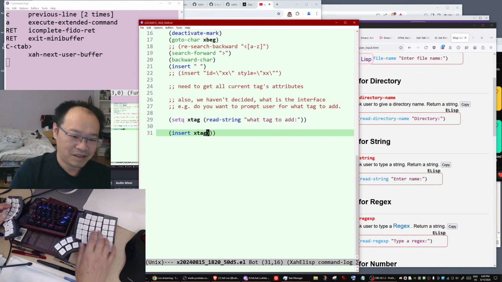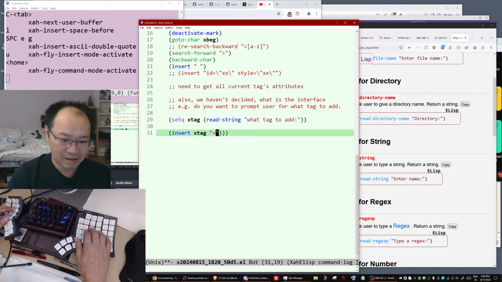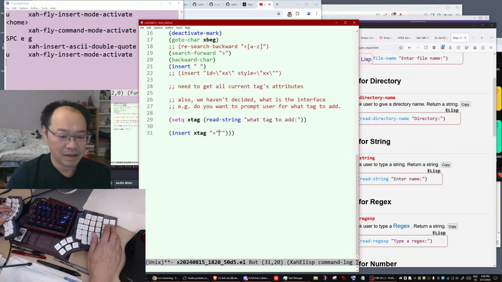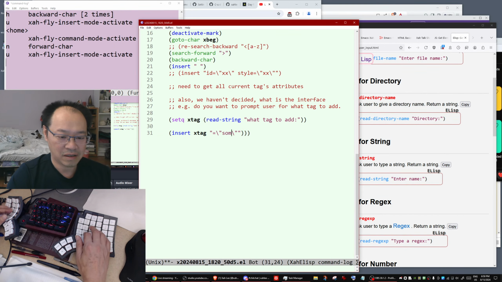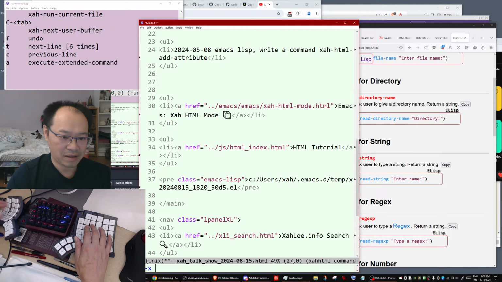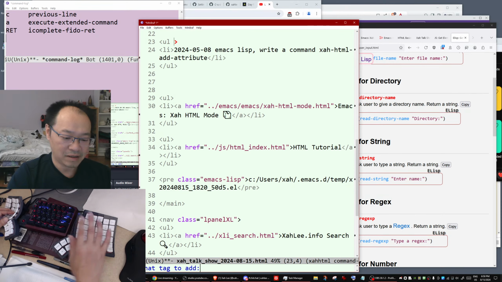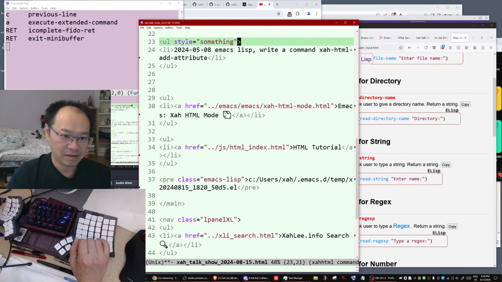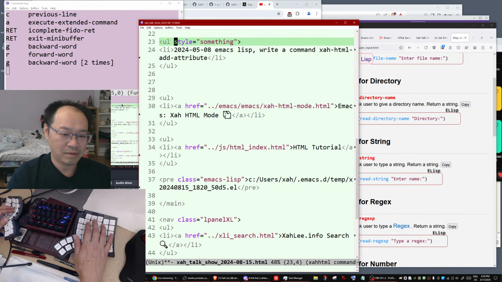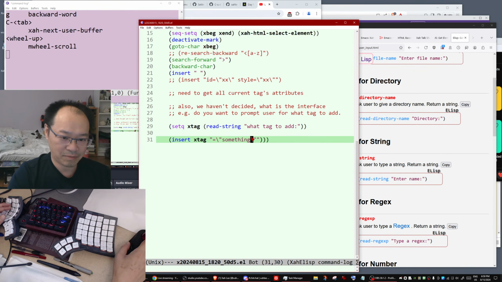So we need to modify again. You need to insert that, then this back quote something. Okay, eval the buffer, go back here, undo, try it again, call the command, do it. What tag to add? Actually it should say attribute. Let's say style, type style, enter, there. Okay, now the next step is we need to modify this so it enters something more appropriate. So anyway, it's a problem here.